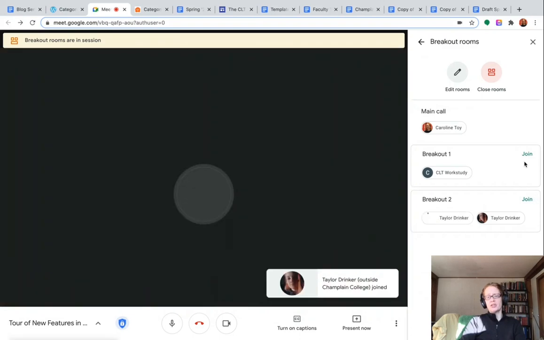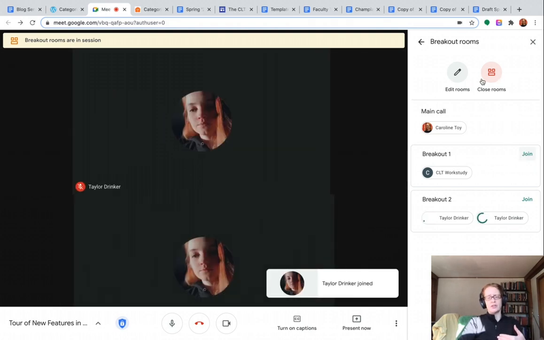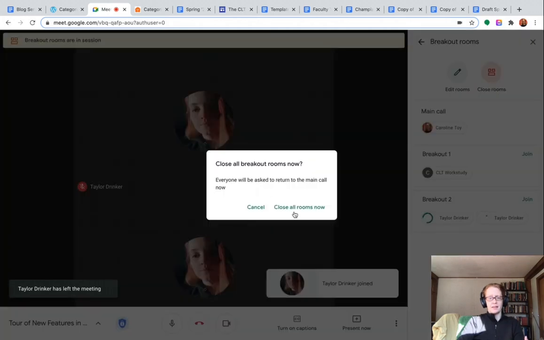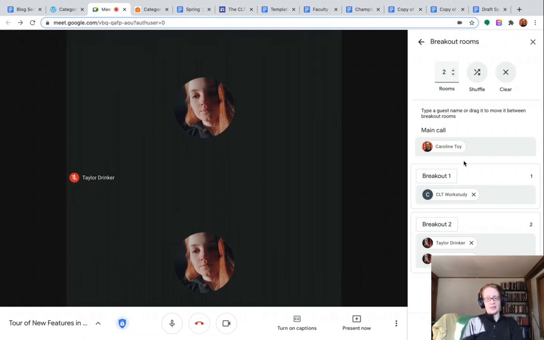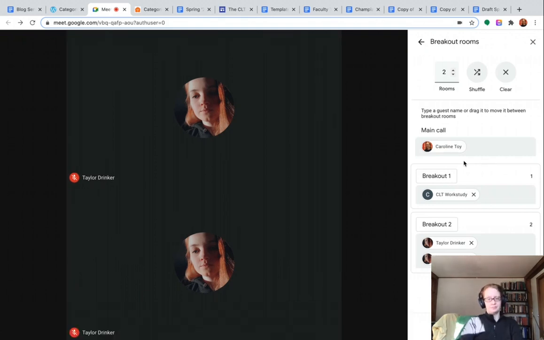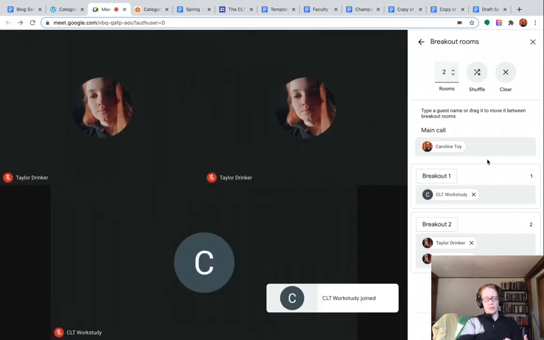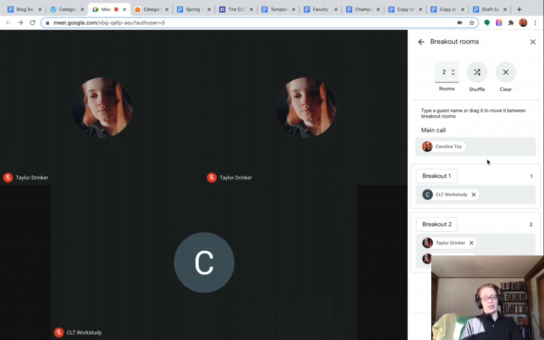I also have the option to end the breakout rooms at any time, and participants in the breakout rooms are able to pop back into the main call. So right now, I'll just close the rooms, and that will give students a prompt to return to the main classroom. They may have a little bit of a lag in the process of doing this, so that's what we're seeing right now, is our students taking a moment to actually click that return.